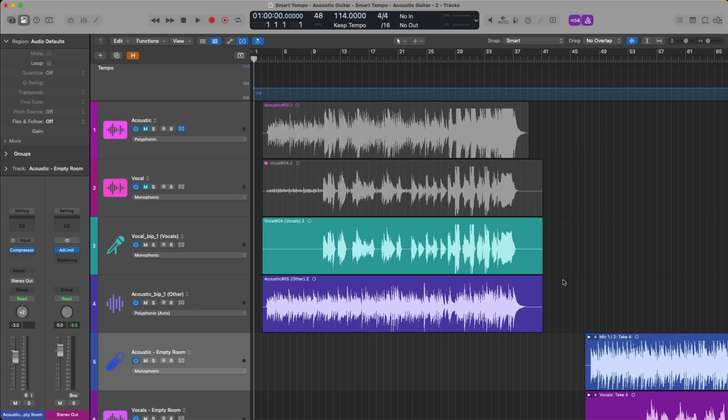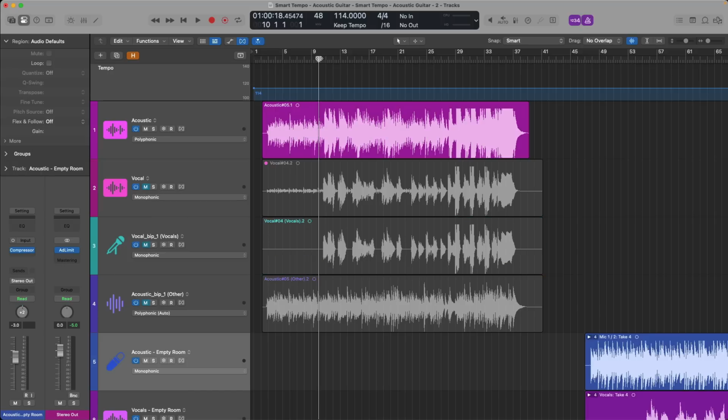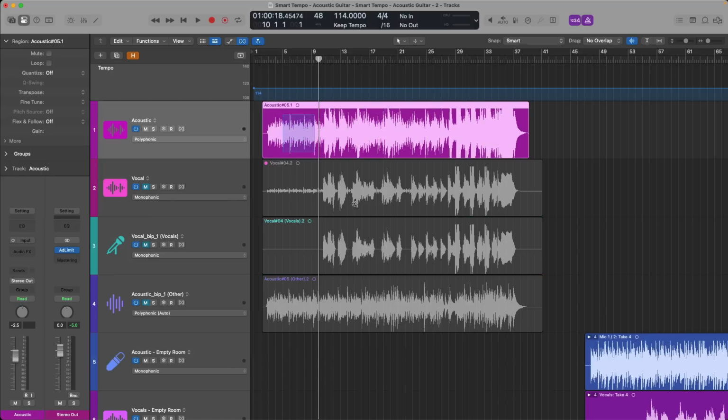So I want to show you a slight variation of the same recording where Smart Tempo didn't quite get it right immediately. So I'm going to mute this acoustic guitar, and I'll unmute the original acoustic guitar before I use Stem Splitter. As it turns out, there's a little bit of bleed from the vocals. If we take a quick listen.